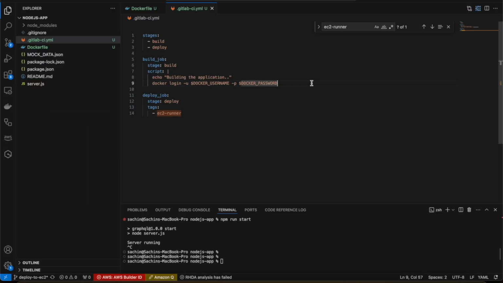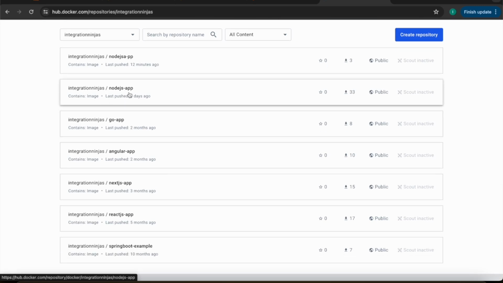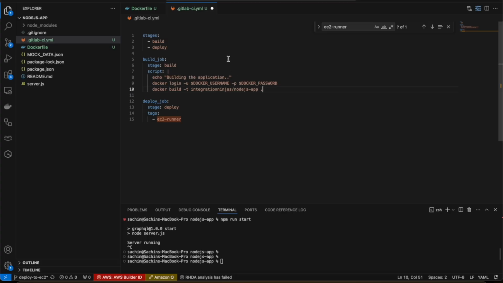So we have access to these variables here, and then we are going to build the application: $docker build -t, and then the username of the Docker Hub, that is simply integration ninjas. Then the repository name. I have already created a repository, integration ninjas, then Node.js app. This is not the correct one, actually, I will refer to this one only, integration ninjas Node.js app. We'll copy the exact name here, Node.js-app, this one.